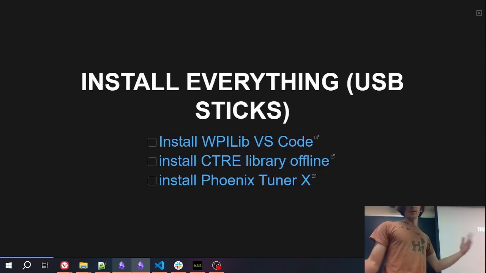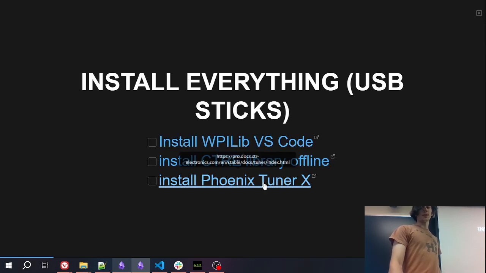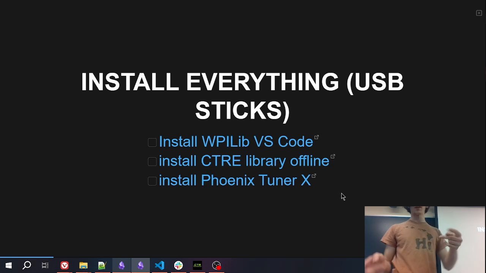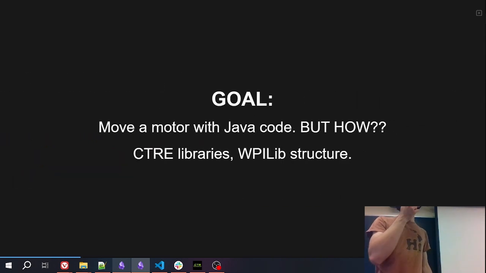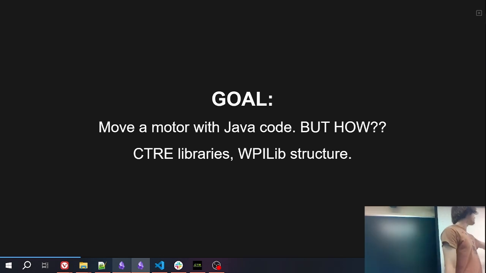So in general, you're going to need WPILib VS Code and the CTRE offline library. You don't necessarily need Phoenix Tuner X because it's just useful for what I have here, but you need those two. Our general goal for this is to move a motor with Java code, but how? If you just have Java, it's not going to work. So what we're going to use is something called CTRE libraries.